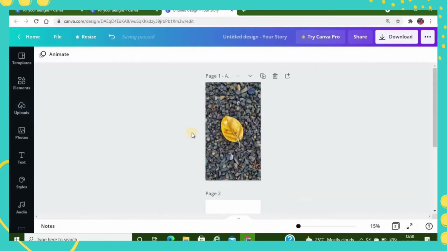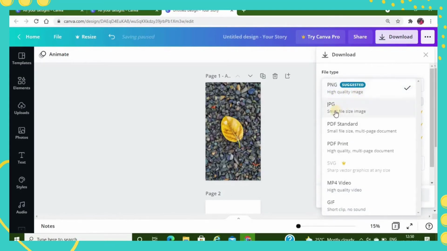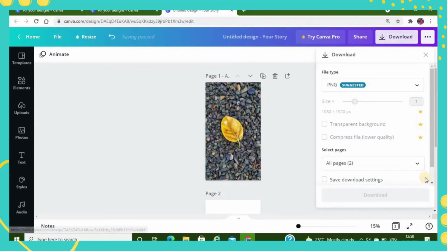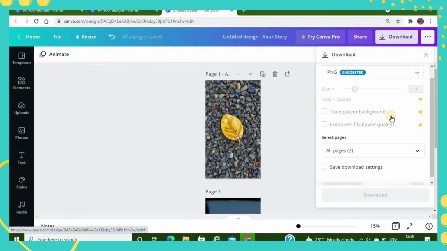To export your design, click on the download button, and these are the formats in which you can download your design. For printing purposes, you need to get your design downloaded in a PDF print format. These are some of the features for Canva Pro users.